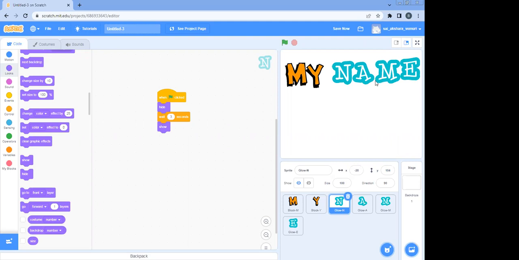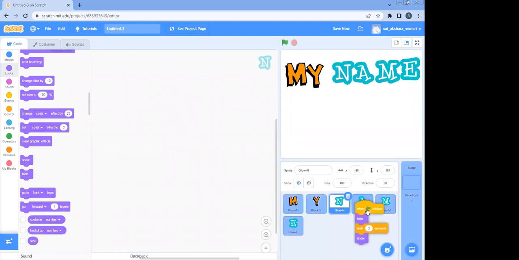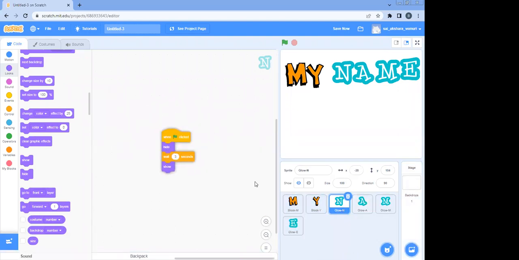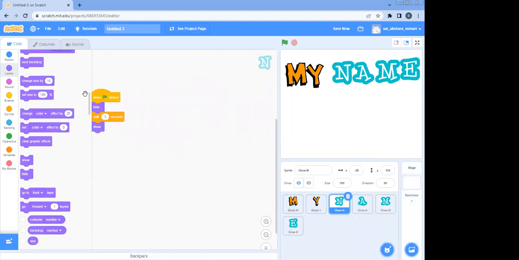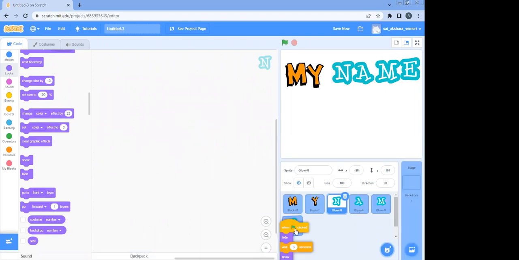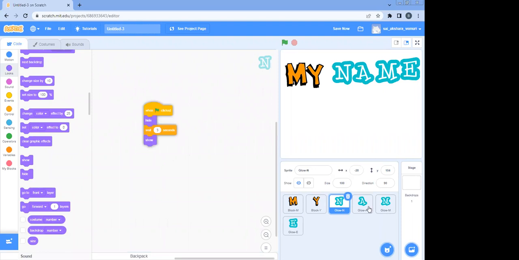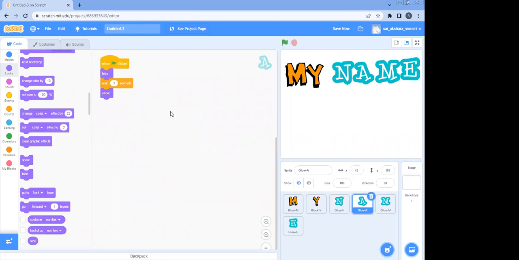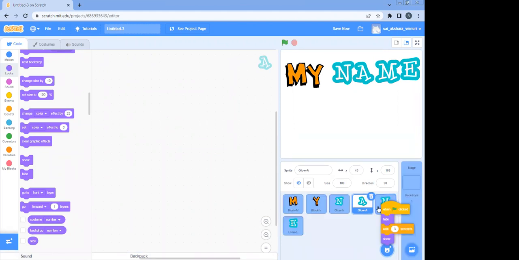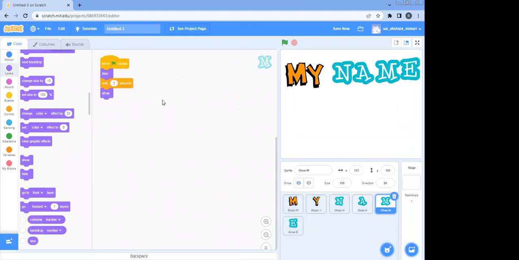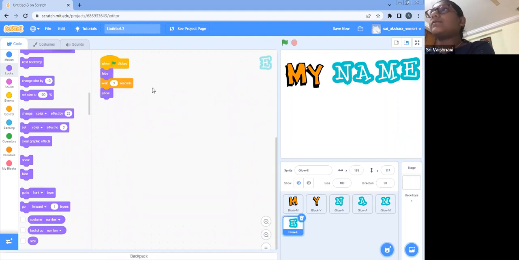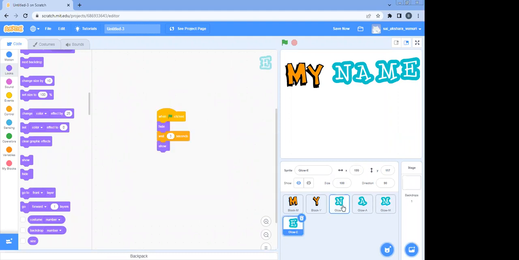So for A, M, E it is also the same. You can just drag this and copy it for A. Again drag and copy it for M. Again drag and copy it for E. Then check once if it has been copied or not. Click on A and check. Click on M and check. Then click on E and check.